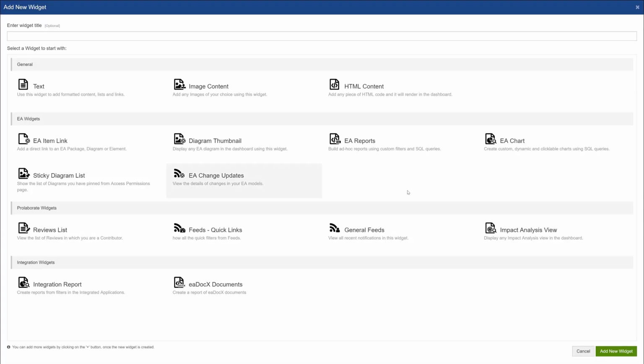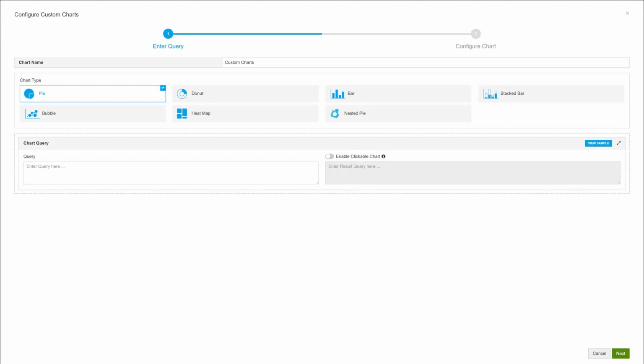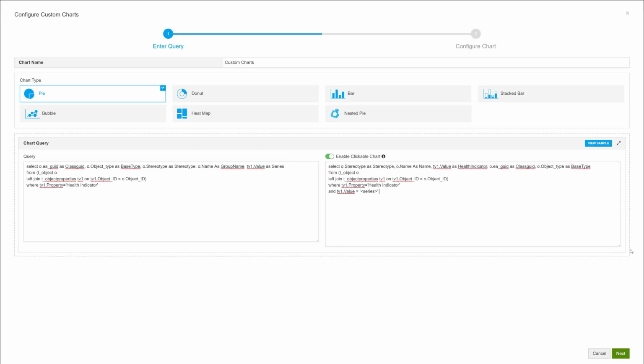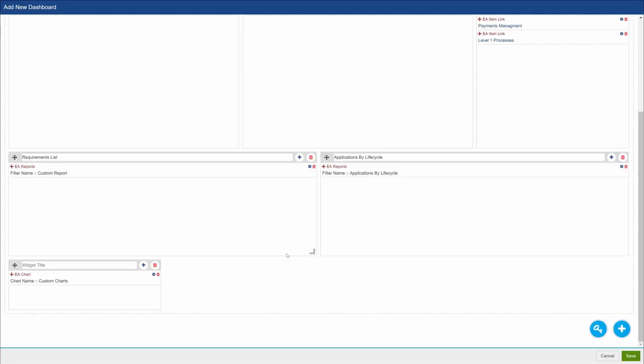Prolaborate can also create custom charts. For example, adding a graph to report a list of components based on a tagged value. You can select from pie charts, donuts, bar charts, bubble, and heat maps. Each chart has a variety of simple configuration options. You can also reposition and resize each widget so that the layout and report sequence appears in the correct order and meets your expectations.